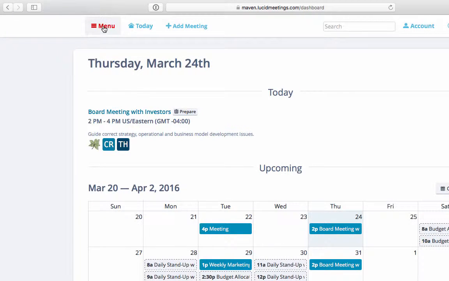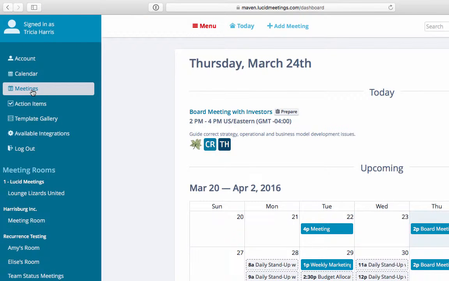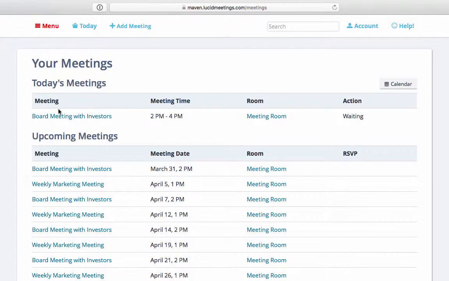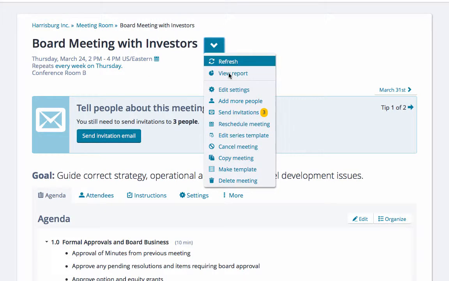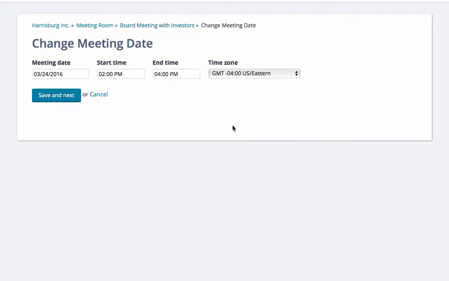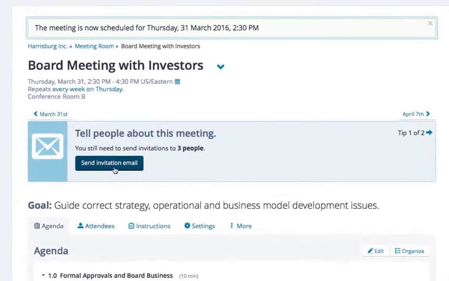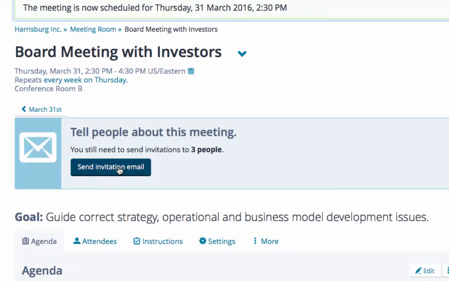If you need to change an already scheduled meeting date, you would click on the menu link in the top left corner and click on Meetings. Click on the meeting title to get to the meeting homepage, and in the Actions menu beside the meeting title, select Reschedule Meeting. Select a new date and time and click Save and Next. You will then have an opportunity to resend invitations, which will make sure that everybody gets the new meeting date set correctly on their calendars.